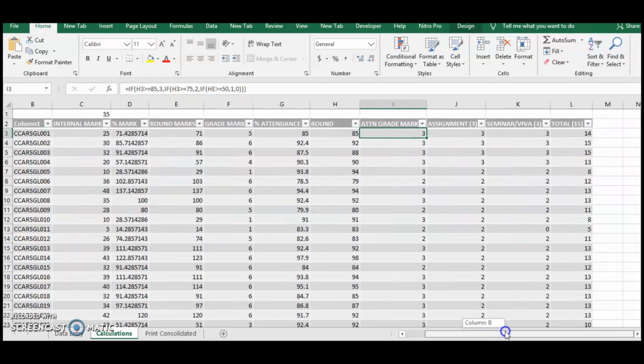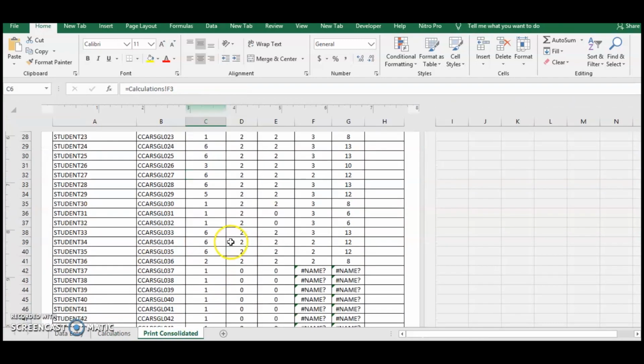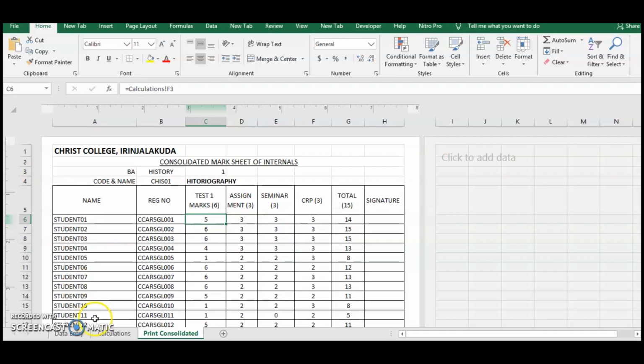You can freely use this file. I have given it as a free download in the description below on YouTube. Assignment, seminar, and total it is 14 marks. And finally, you will have the print consolidated sheet here.